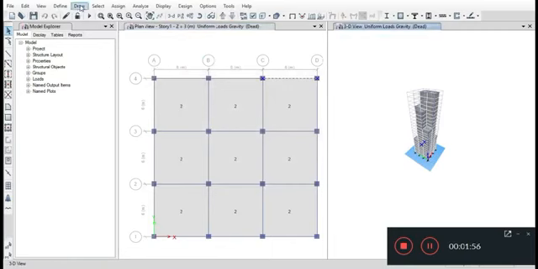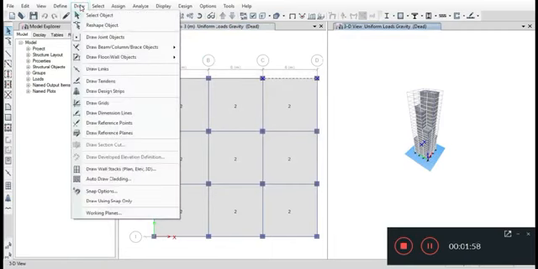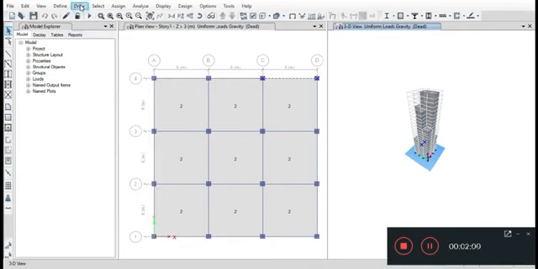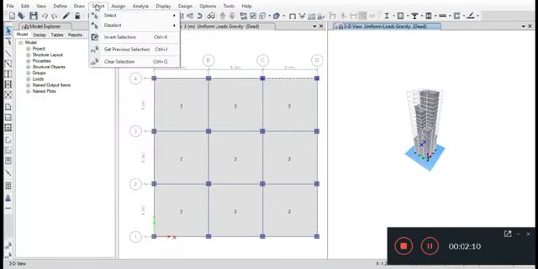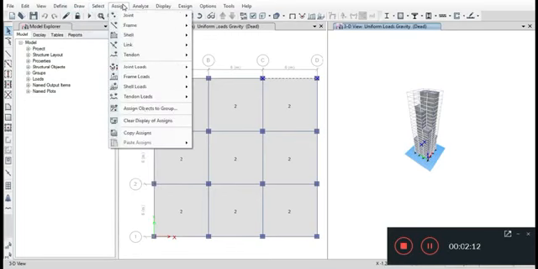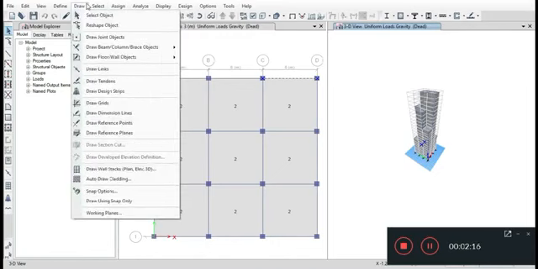Using the draw option, carefully draw beams and columns. Here I have already drawn. After drawing carefully as per the given question, loads have to be assigned. On slabs, a uniform dead load and live load have to be given as per the question. And on cladding, 0.2 kN per meter is given on the beams.